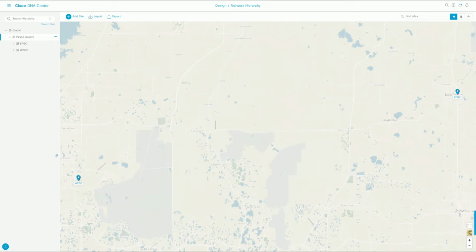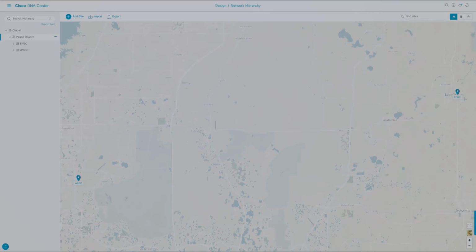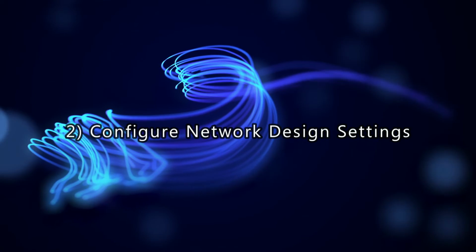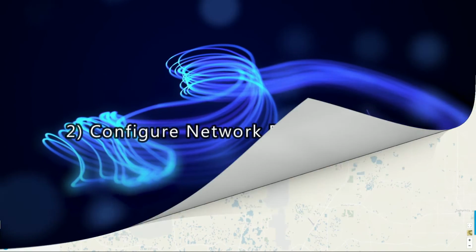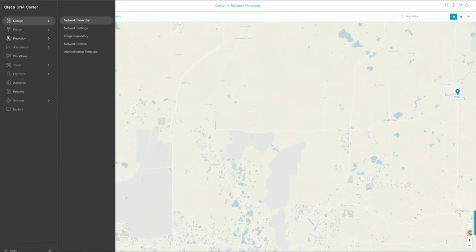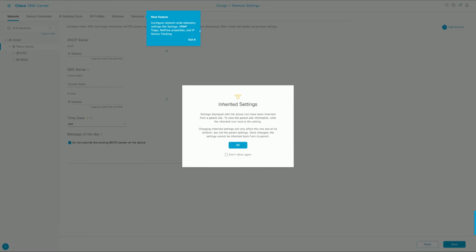So whatever makes the most sense for you, you're going to add your areas, then your buildings, then your floors. Once we get over to the network design section, it may start making a little more sense how you want to get everything grouped together. So that being said, let's head over to Design and Network Settings.